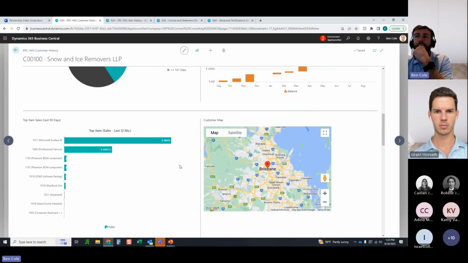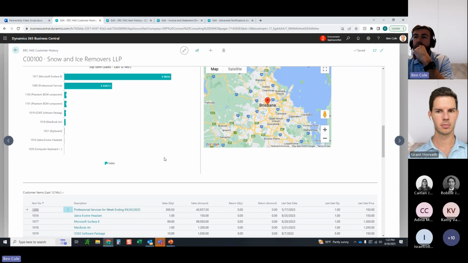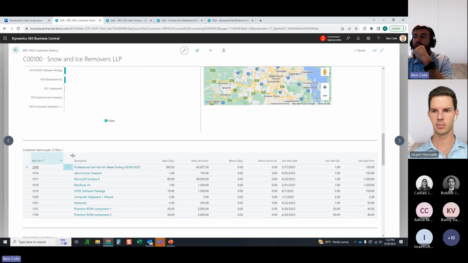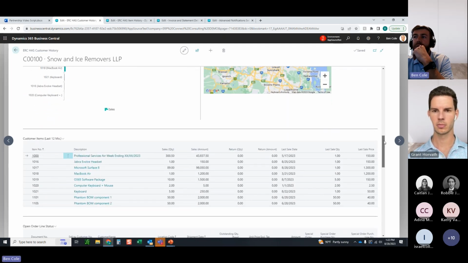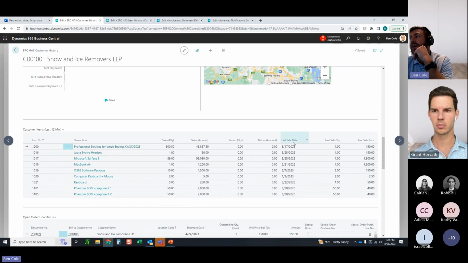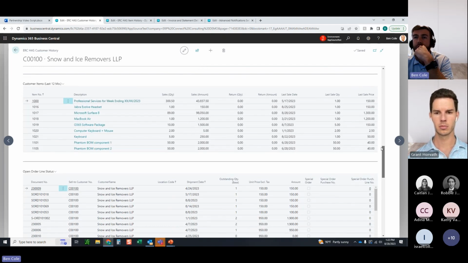What are the top items that they are purchasing from you? So they're buying a lot of Surface 8s, a little bit of professional service. Where are they located? What's every item that they've bought from us? So you can look at this just to quickly see, okay, when was the last time they bought it? What was the quantity? What was the price? Again, just kind of a one-stop shop for the customer and everything that's going on.